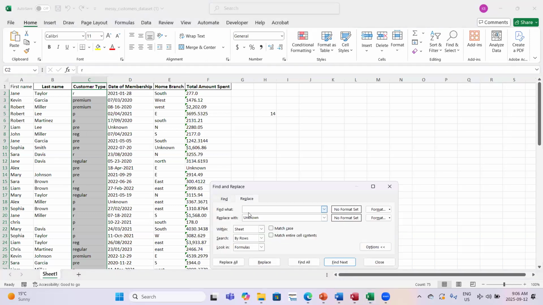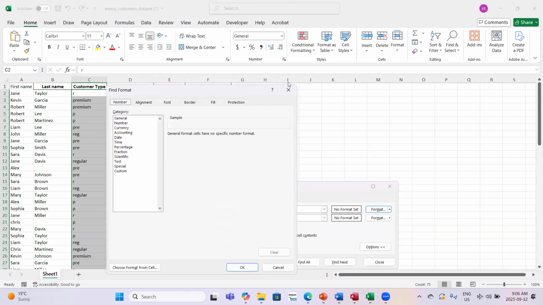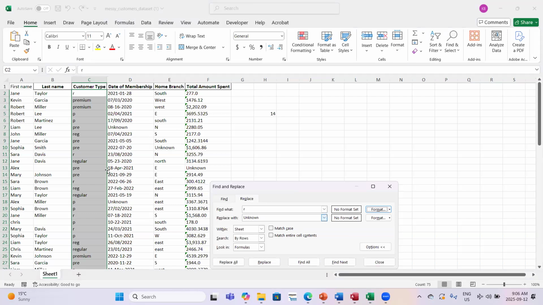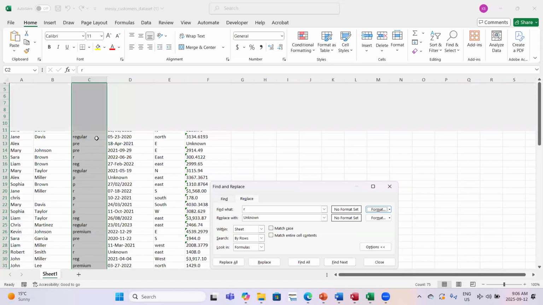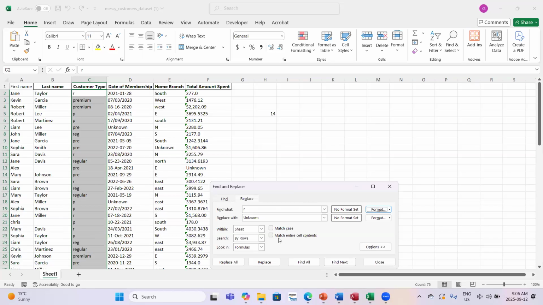replace tool. So we can deal with, say, the R. And then making sure that we don't have to match the case, just because that's not necessary for this one, but we're going to make sure it matches the entire cell contents, because if not, then any entry with an R character in it would be affected. So we are going to replace that with regular.